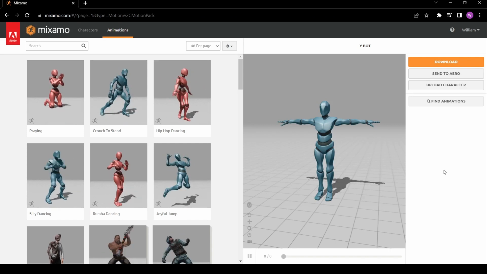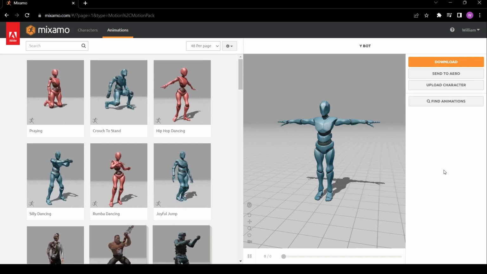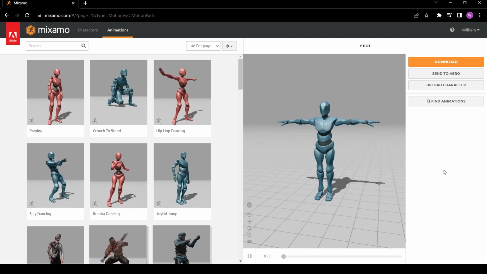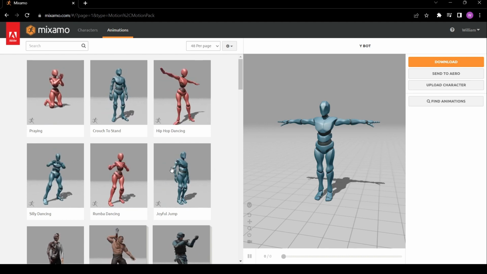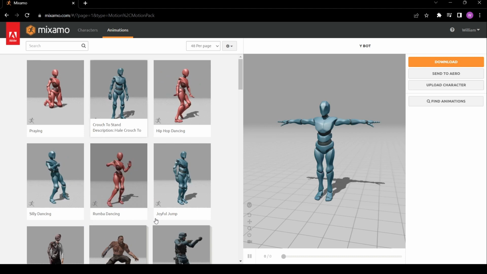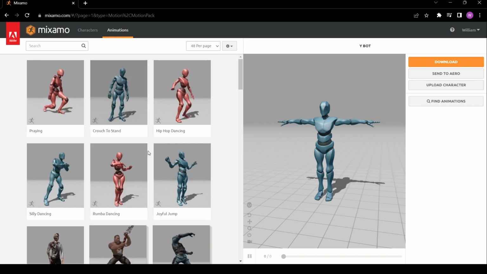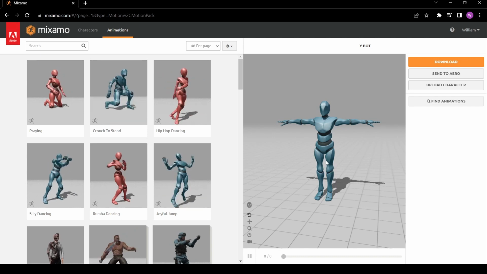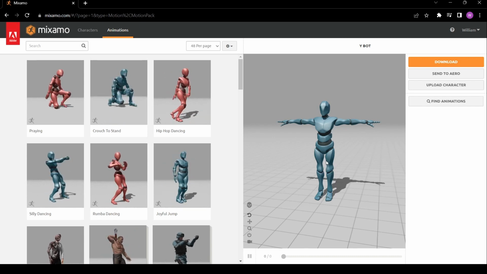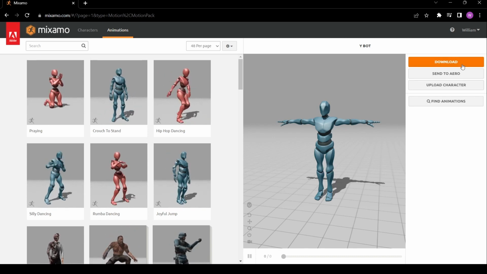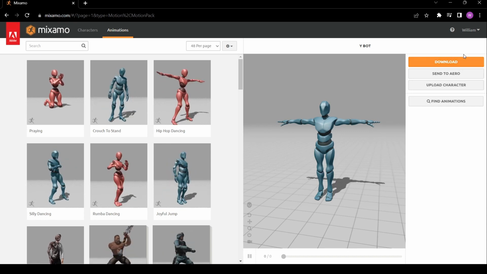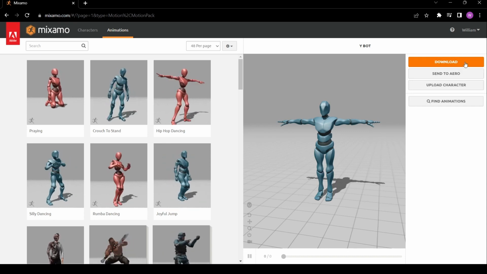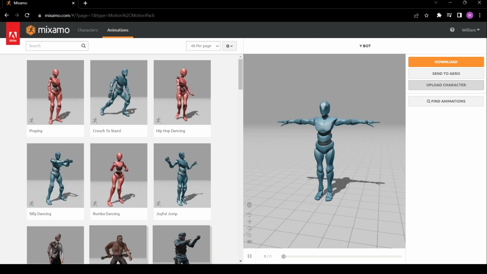Once you've created your account or logged in, you'll see Mixamo's main dashboard. Here, you'll find many different options, including a large assortment of animations on the left side of the screen. In this space on the right side of the screen, you'll see your character mesh once you've uploaded it. And here in the right corner, you'll see options to download any animations you create or upload your character mesh.